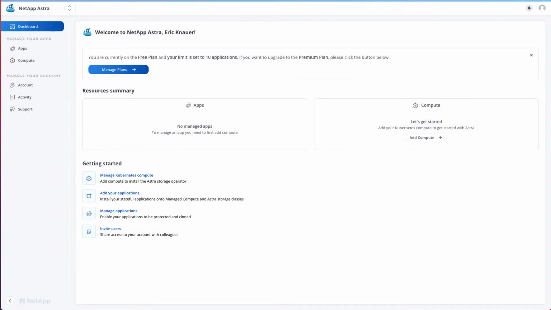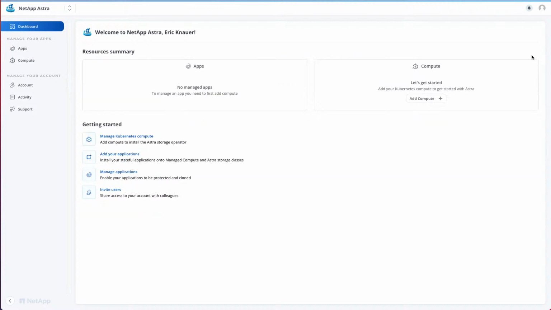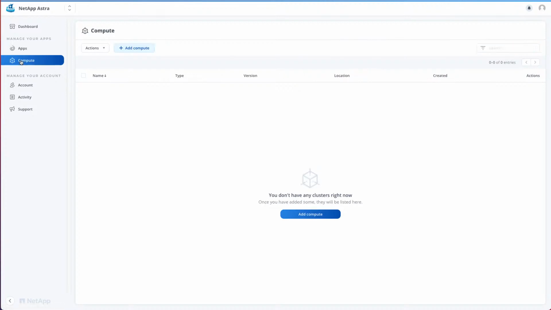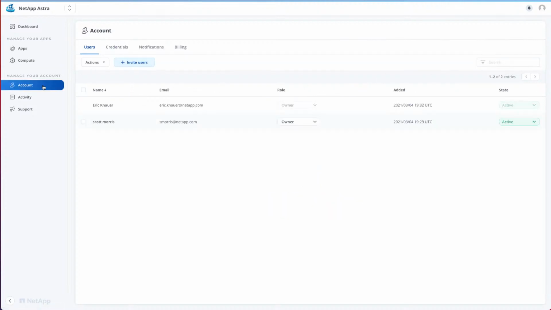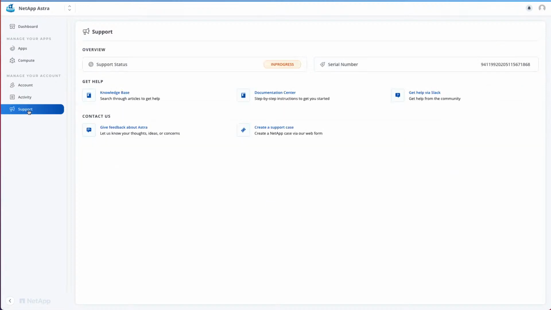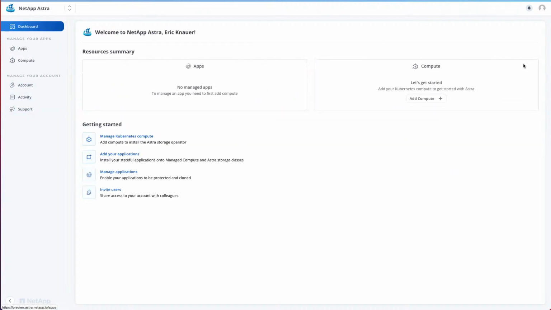Hello, let's take a brief tour of the NetApp Astra user interface. The dashboard is a great place to start. The overall status of our managed applications and clusters is summarized, with details available on individual tabs for applications and clusters. A second set of tabs provide account management functionality, including managing users, an activity log, and how to access documentation and get support.